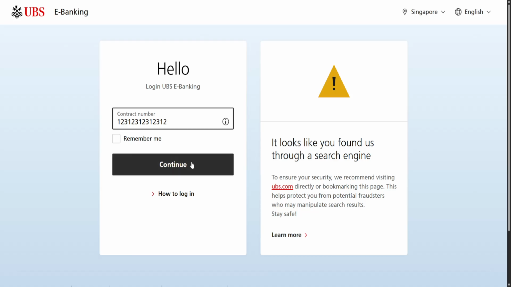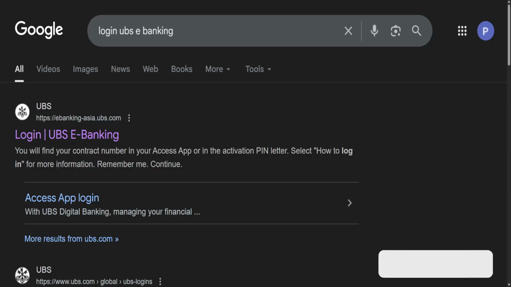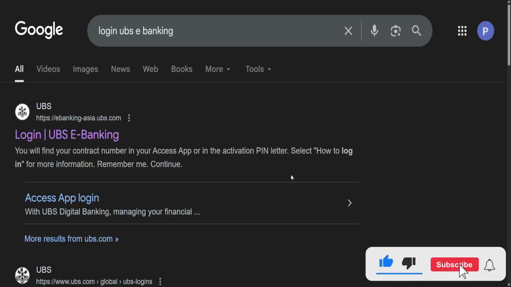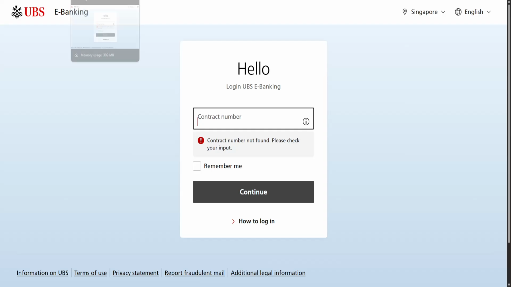Afterwards, you will type your contract number, and then it might ask you for additional validation using the app itself. There you will just give the QR code or the code generated back and put it on this website, the UBS website, and that is how you log into your online banking.